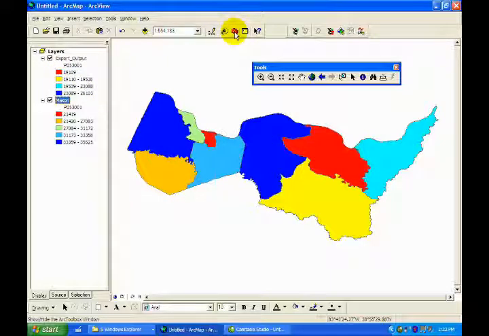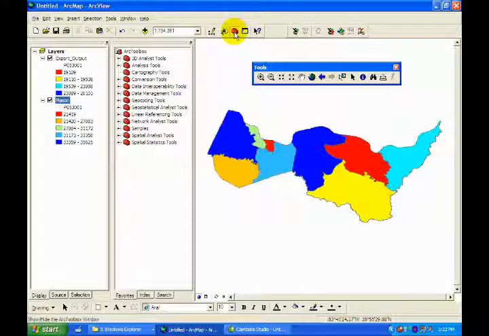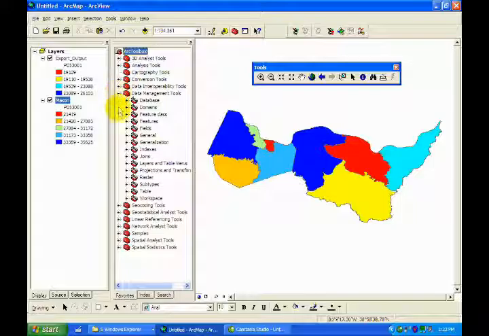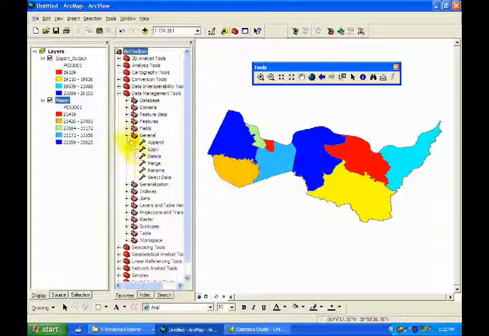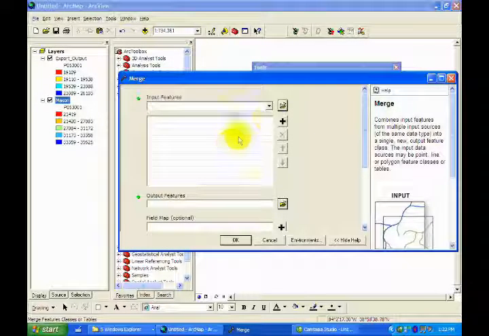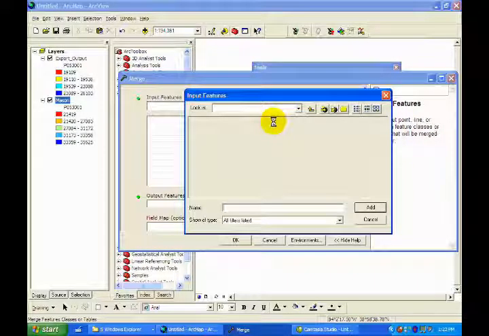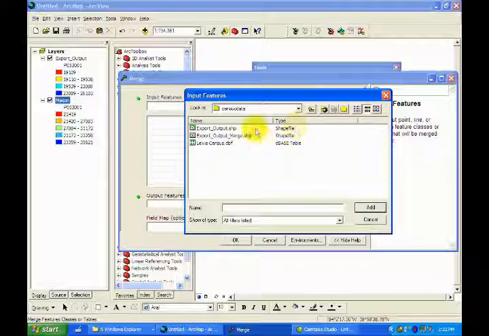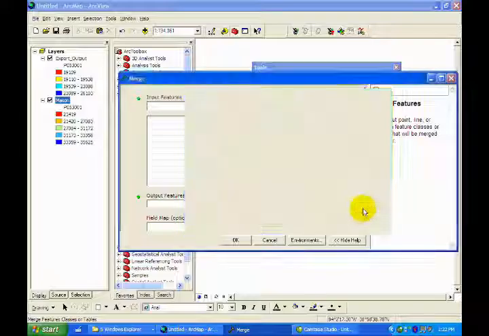So we're going to come over here to this red toolbox and open that up. We're going to go to Data Management Tools, General, and you find Merge. And we're going to double click on that to open up the merge window. We're going to go to the Open File folder here, and here's our data for Lewis County. We're going to add that data in. Takes a moment for that to add.